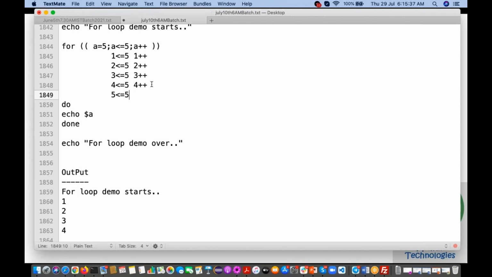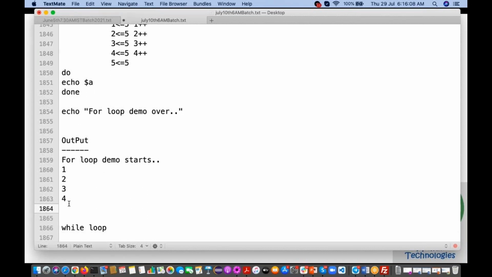Is the condition satisfied? 5 less than 5? No. But 5 equals 5. Right. Here it is going to check the two conditions, less than and equals. If either one is satisfied, it is going to execute the commands inside the for loop body. Yes, the condition is satisfied. Now it is going to print the a value.